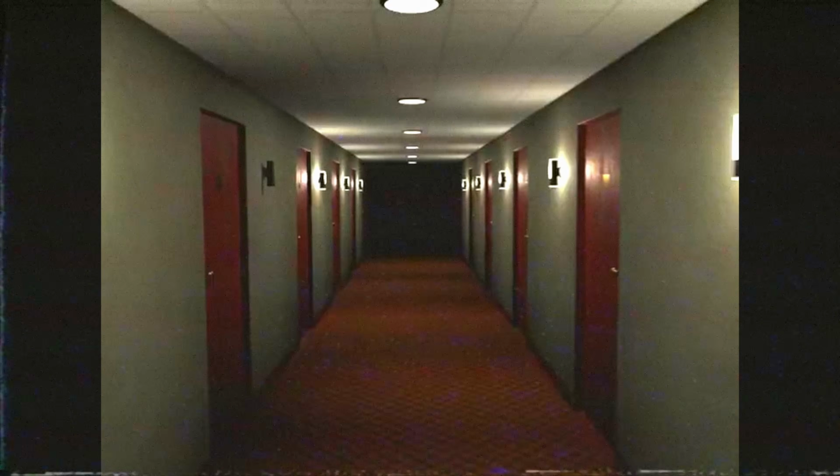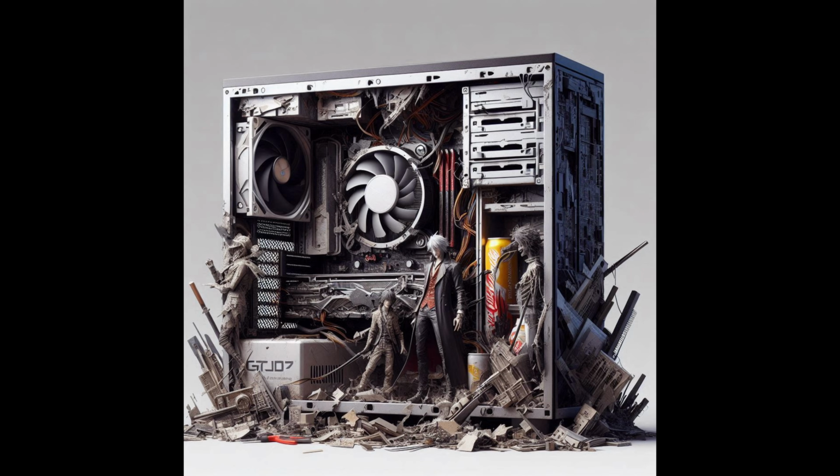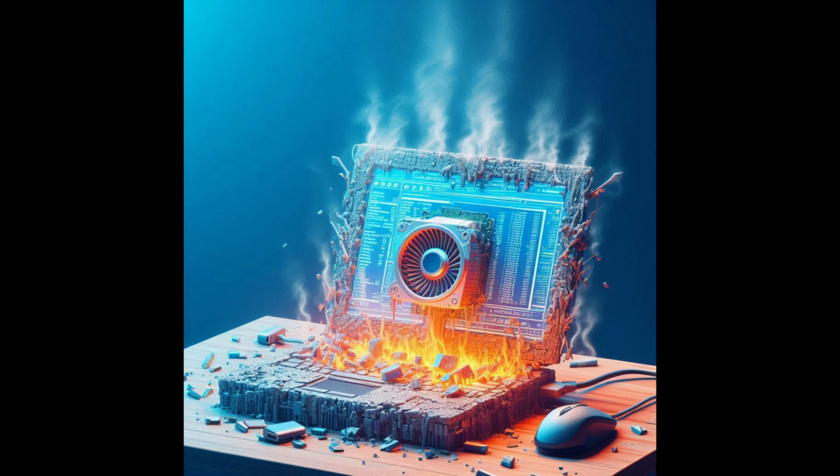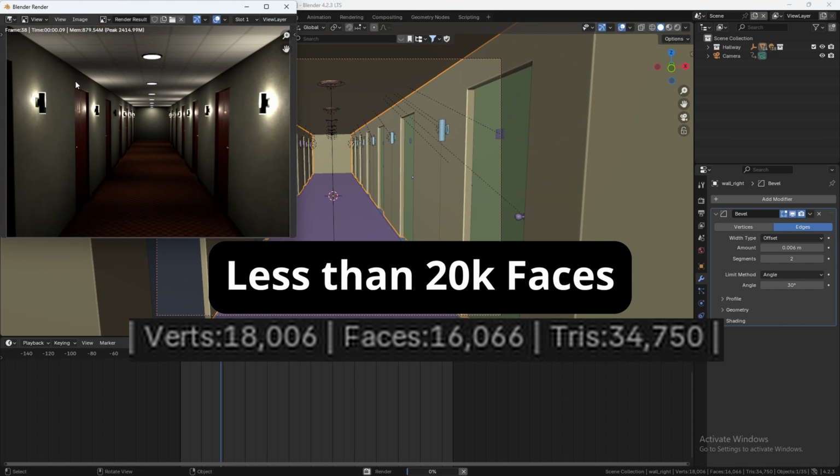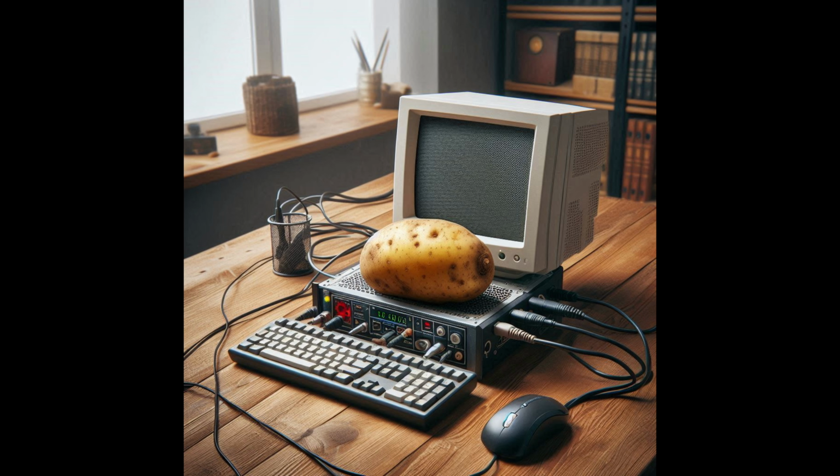Oh, and don't worry, if you're working with a slower PC or laptop, this tutorial is optimized for quick rendering using Eevee, so even a potato machine can handle it.